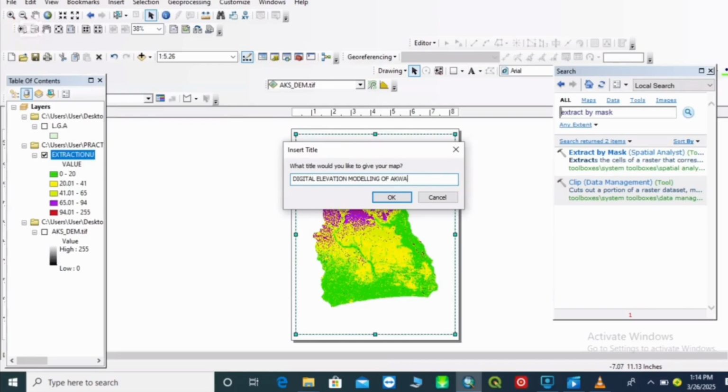Digital elevation modeling of Akwa Ibom State.